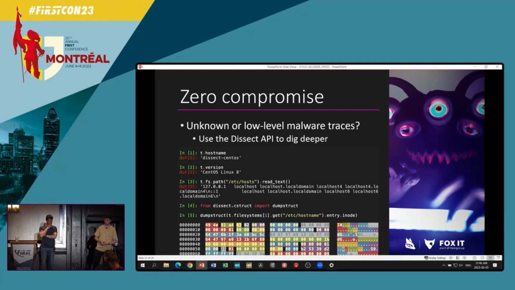Just a quick screenshot, we can see extracting the host name, the version. This is getting the same information that we got earlier on the command line, but we can also interact with the file system of whatever machine this is. But even more, we can dive deeper into the nitty-gritty details. For example, the exact bytes that make up this file system. In this case, even dump the structure of an inode of a particular file.